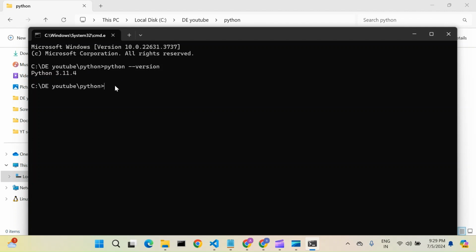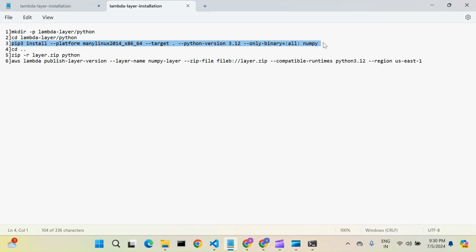So now I am going to install the Python package. For that you need to use one command. Remember one thing here: if you use the plain pip install command directly, that is not going to work, because you may face some issues while creating the Lambda layer. So use the command which I will provide in the description so that you will not face any issues. So this is the command I am going to use for installing the Python package.